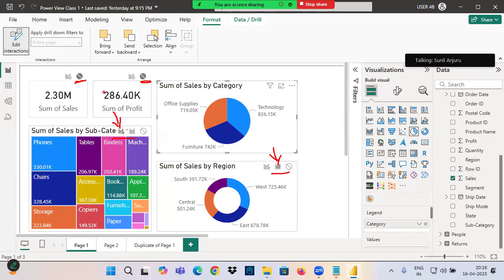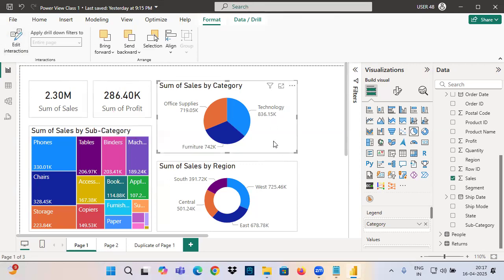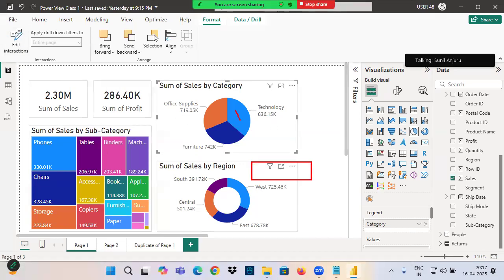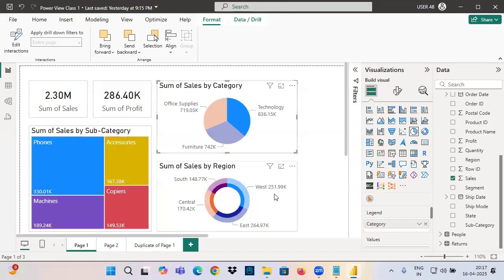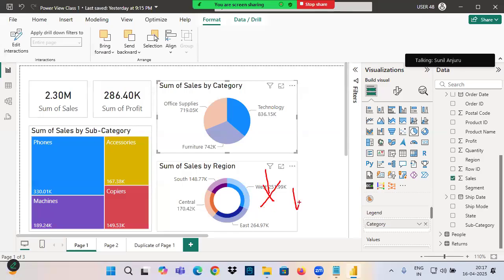Now, once you change, click one more time on the Edit interactions button. Now, do you see those buttons? No. You don't see them now. Now go and click on technology. When I click on technology, what is it doing in this visual? Highlight. What is it doing in this visual? Filter. Is it showing only technology related subcategories? Phones, accessories, machines, copiers. Compared to previous, now it is more clear, right? What is it doing in these two visuals? None. It is showing complete data.